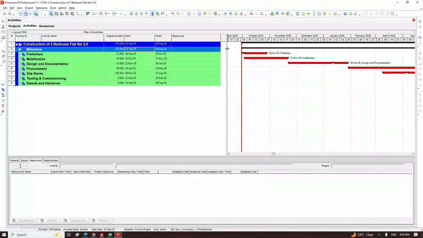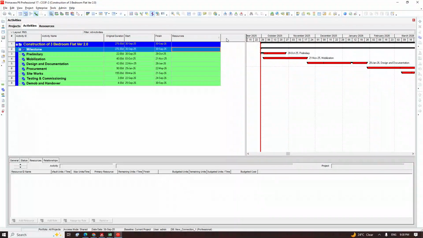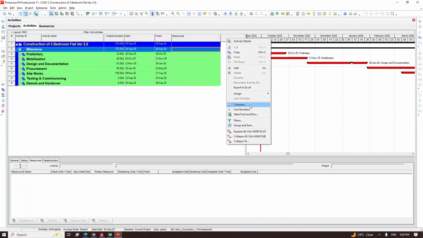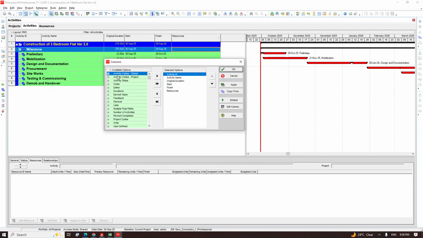To assign it, the same way I brought out these resources, I will just create a space here and bring out the WBS level. So I'll right click here, click on column, and go to activity code. You can see activity code here under project. You see my WBS level, and I will bring it out. That's all.